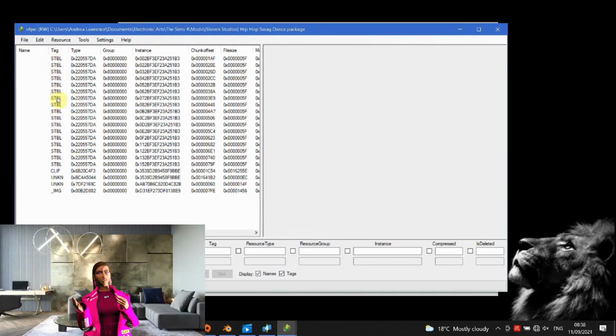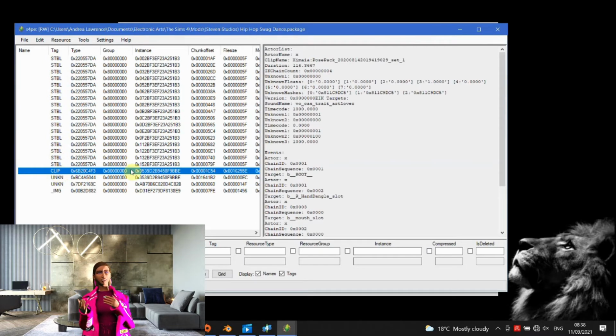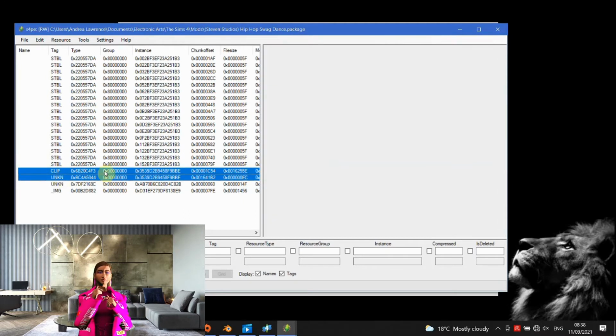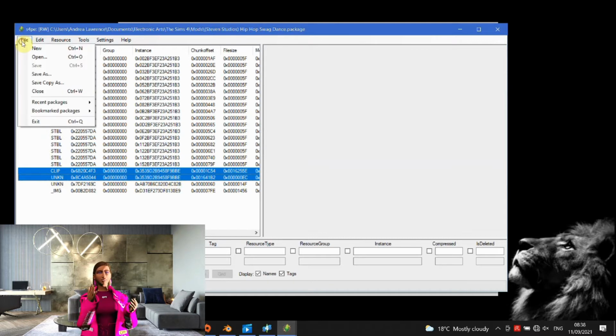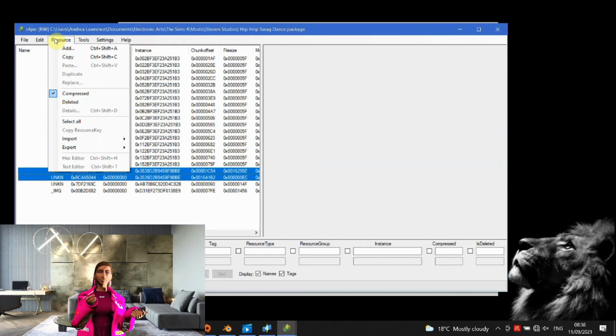Here we can see the strings, the image the pack uses, but what we need is the clip. It then loads on the other side, so everything about the clip is found here along with the name. We also need the clip header. They tend to be next to each other and share the same instance number. Let's go to the resource, export, and we want to export to package, which means a dbpf package file, and save it to your desired folder.